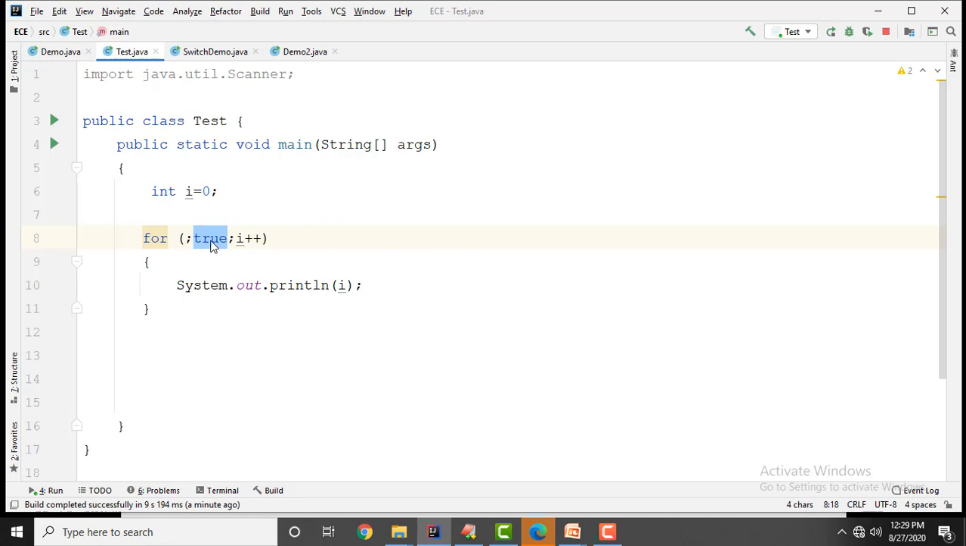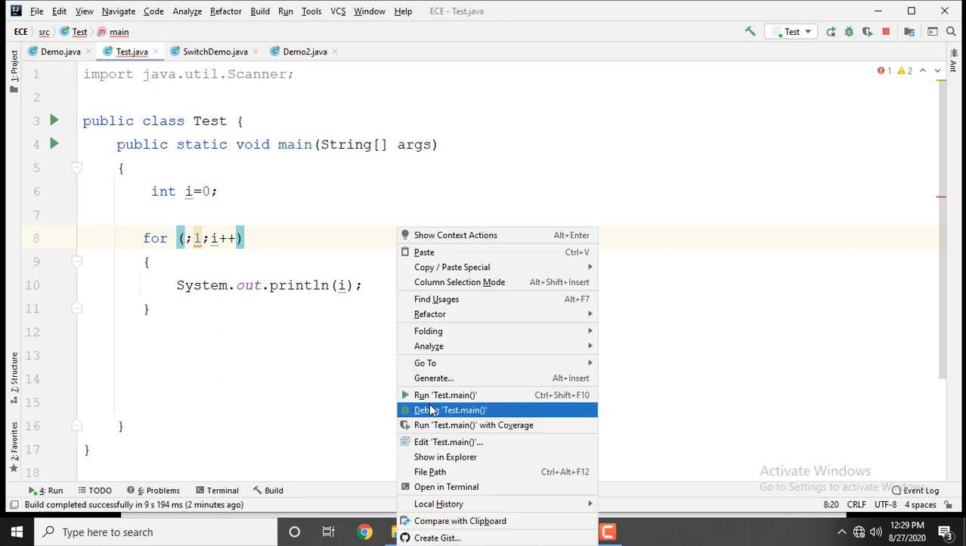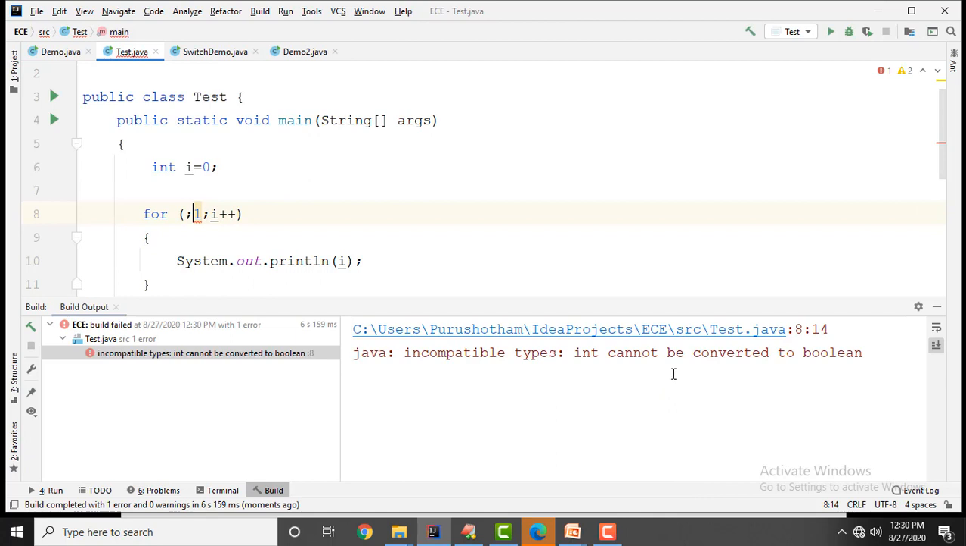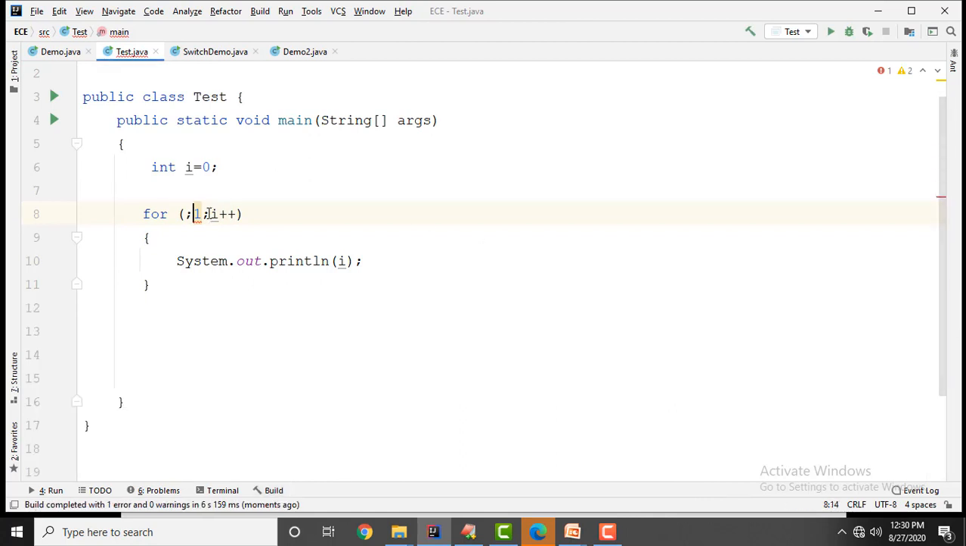Now instead of this boolean, if I take any other value like 1, this is not allowed. This must be a boolean type, or this must be a condition. Suppose by mistake you take any other value, it will lead to a compilation error. If you want, you can run your program. See here, incompatible types: int cannot be converted to boolean, so you must take a boolean value here.